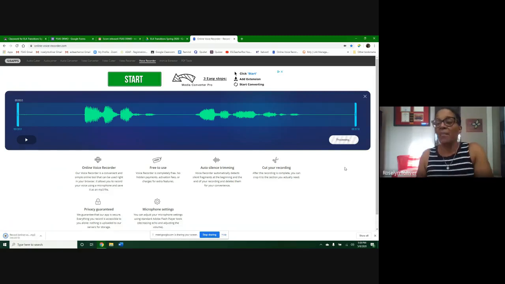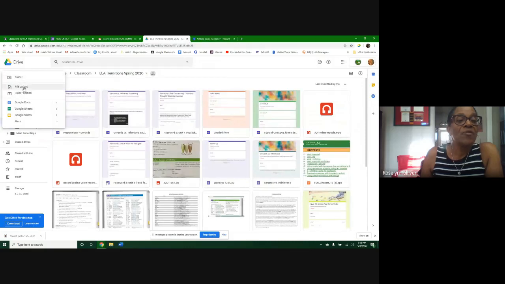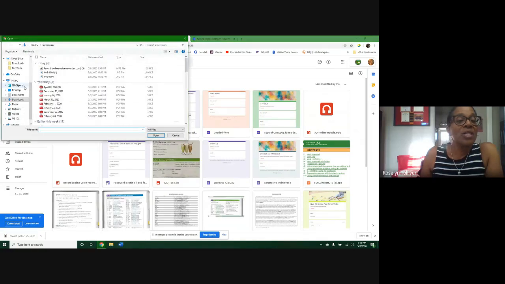If your computer is like mine, it'll show it's processing. And once it's done, if you see down here on my screen, you can see where the recording is right here. It's downloaded it. Now what you want to do, after it's downloaded, is go into your drive. You want to click New and File Upload. When you click File Upload, you can go into your download folder here.